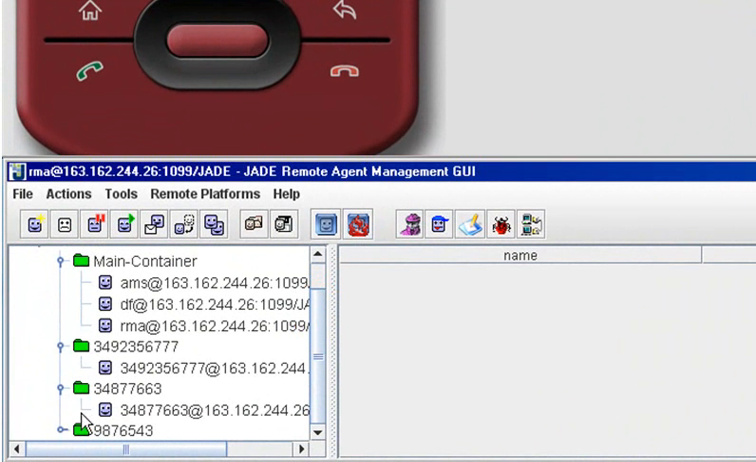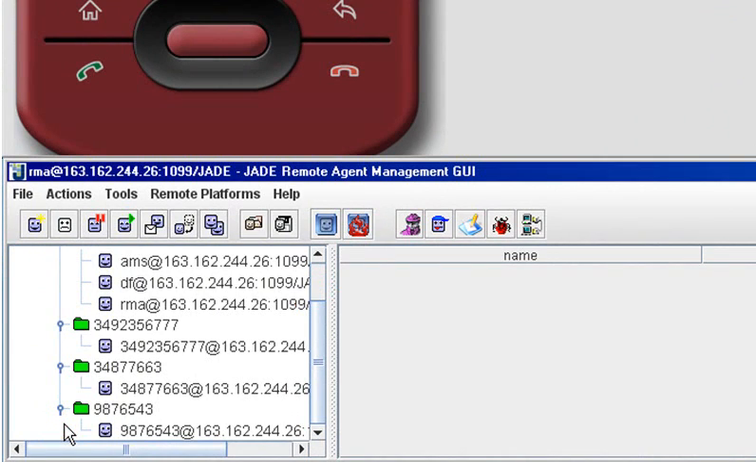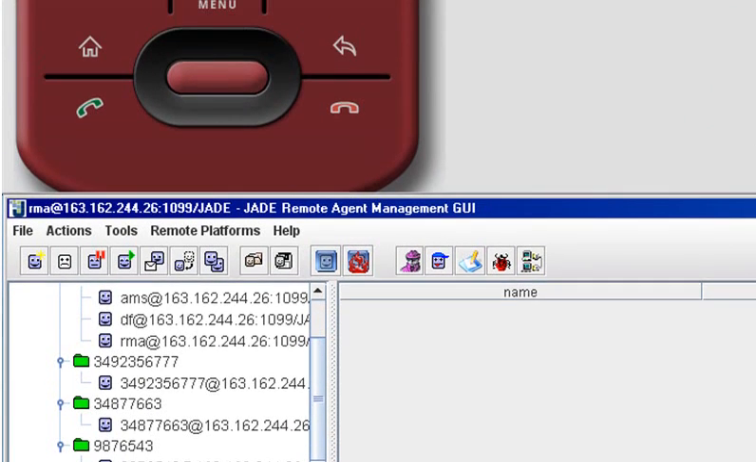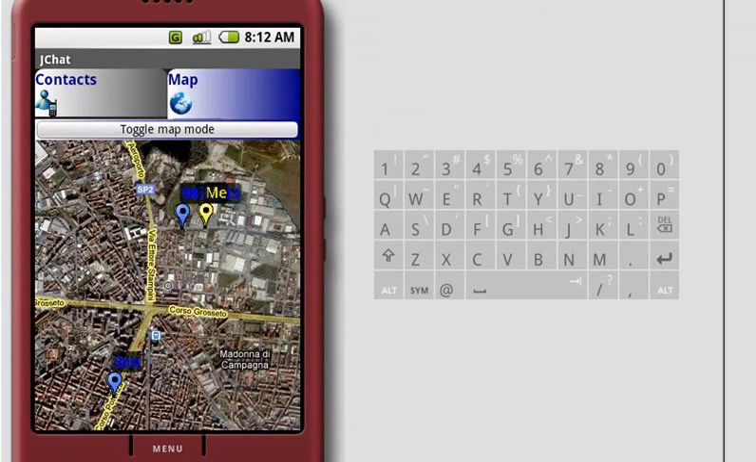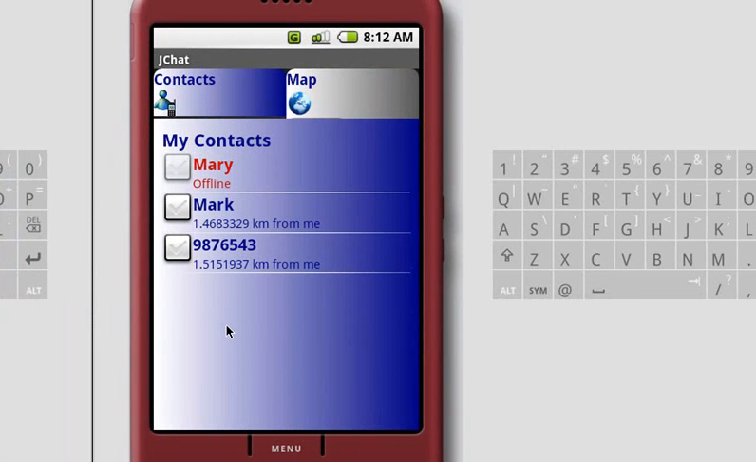Okay, let's see the newly created agent for the remote emulator. You can see that there's no difference between remote emulators and local emulators. We are able to see the new contacts on the map and also on the contact list, with their distance.